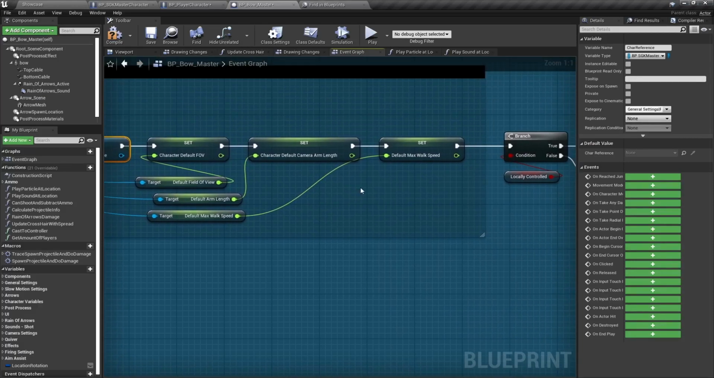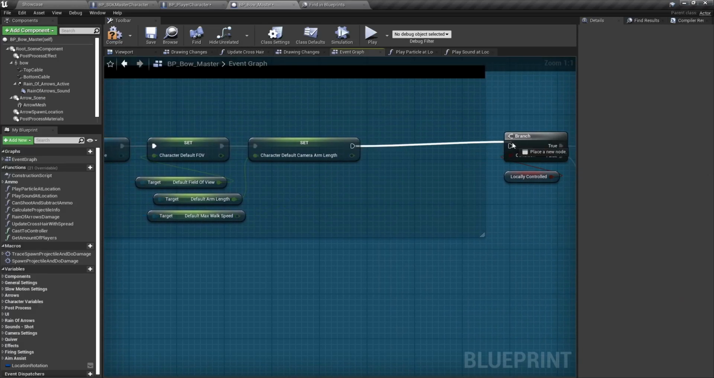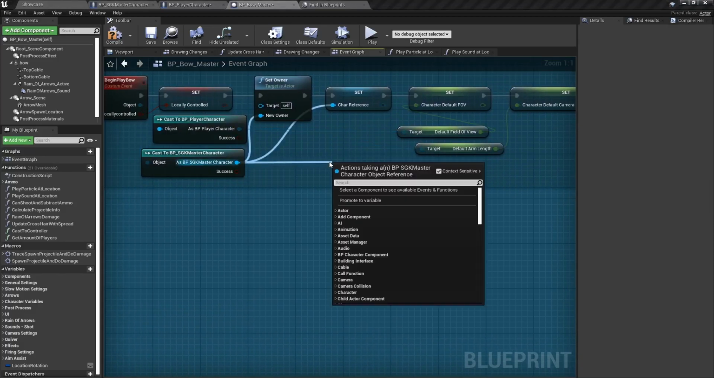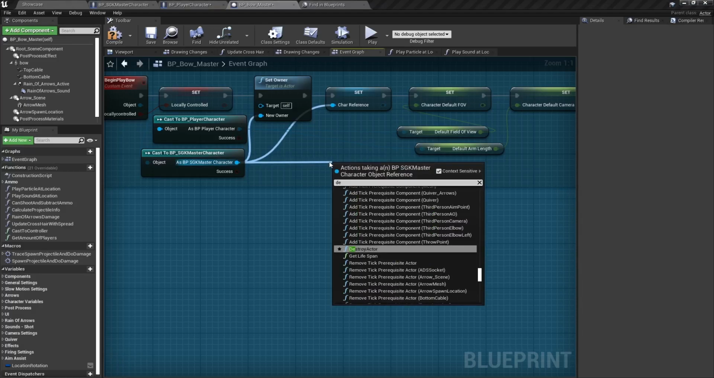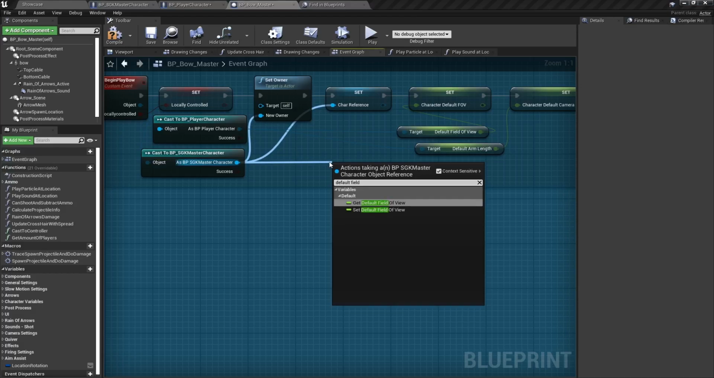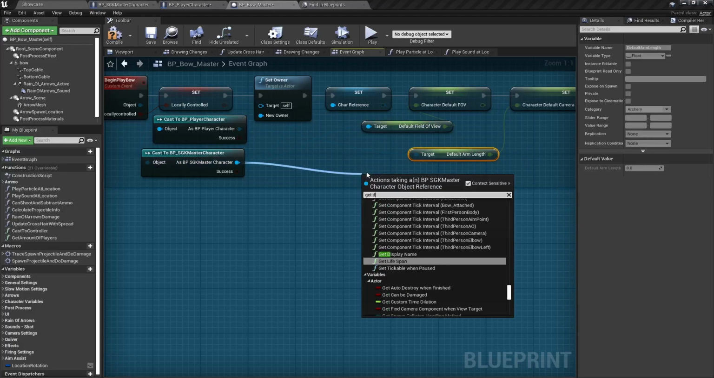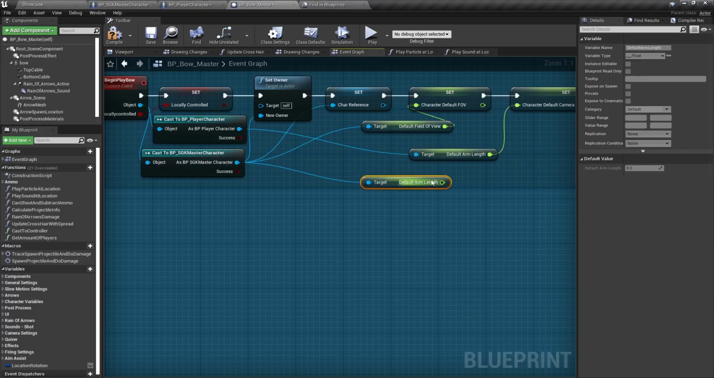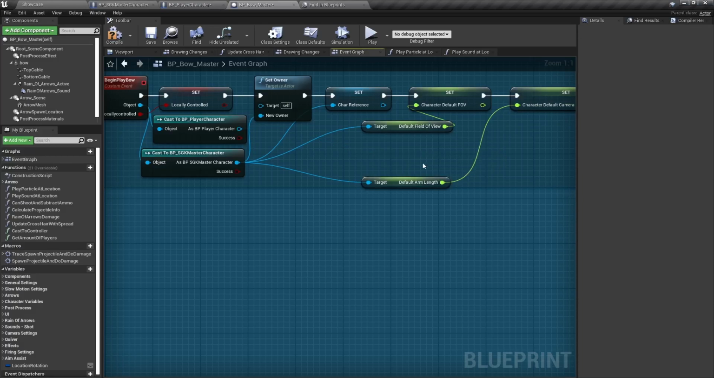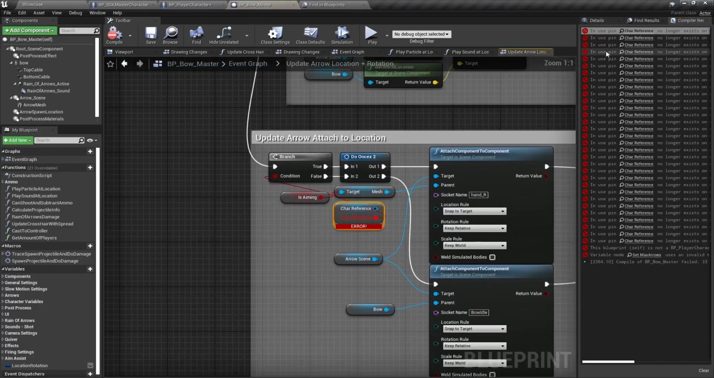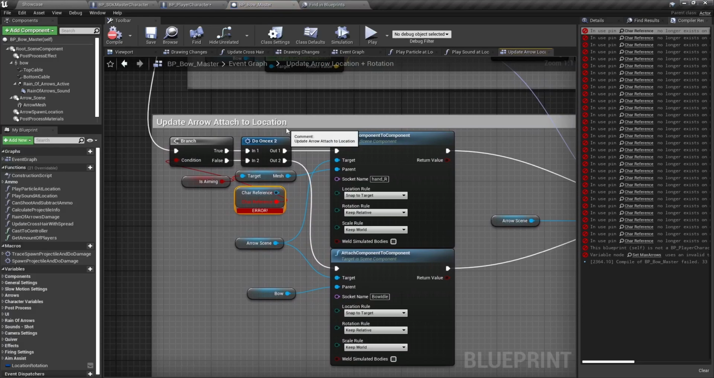And then we're going to get rid of this walk speed, since we don't need it. And then we'll just pull these out of the new cast. Now we're going to have a bunch of broken character references. So we can just go through and replace those.